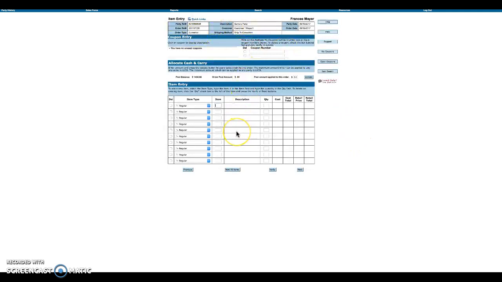Now, after you click next, it's going to take you to the item entry page, which is going to collect that customer's order. Let's say, for example, she's ordering a sale item. So I put in the item code and only one set of that item. Now I click verify, and it'll automatically populate the order description and the prices.